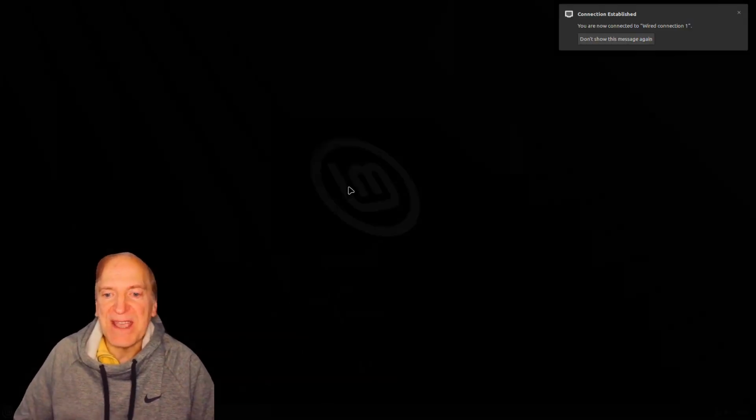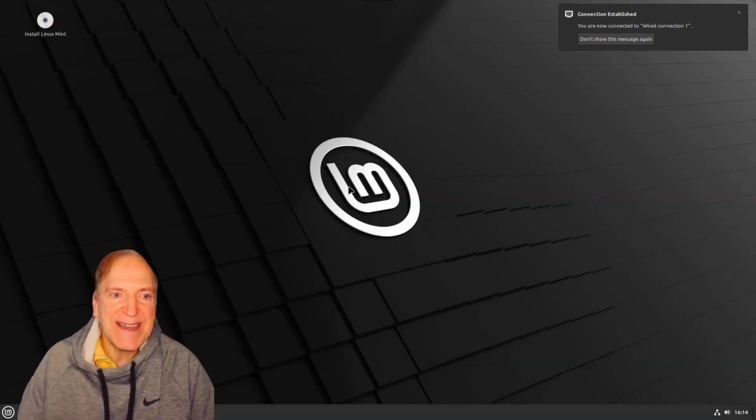All right, there's our Linux Mint logo. They always have a really nice spinner there. I always kind of like that look and that color. And now we ought to be hitting our desktop any second now. It takes a minute or so to load in because it's a live version, so it's got to get all the stuff together. And there we are. Nice.